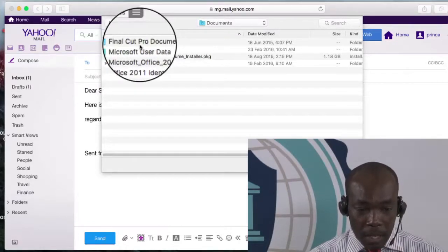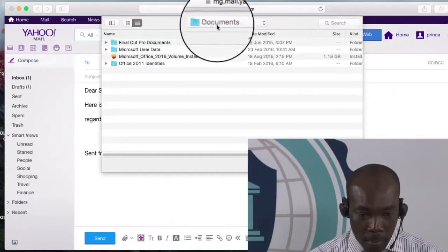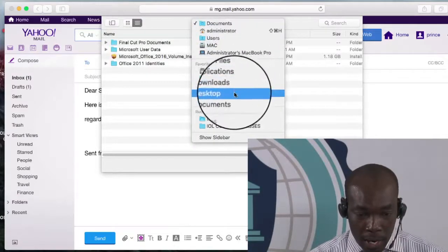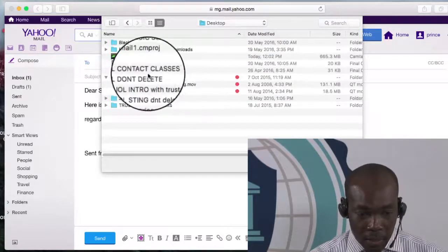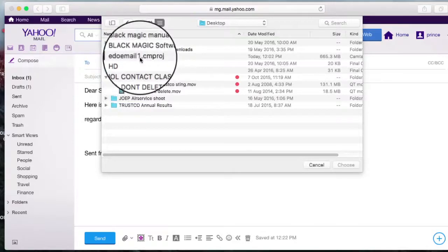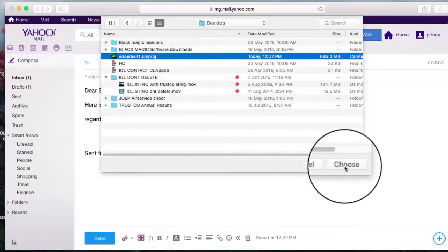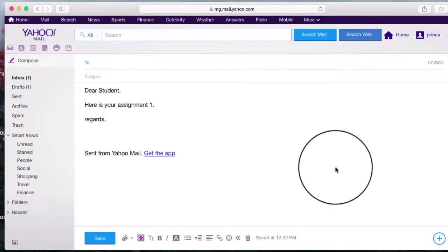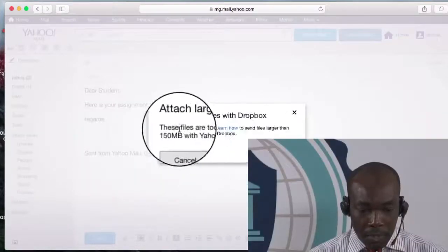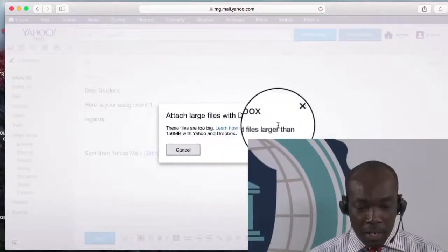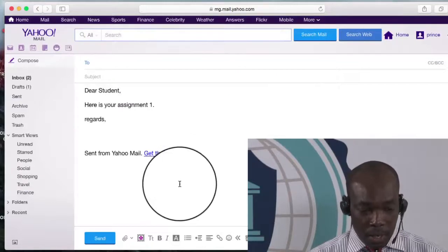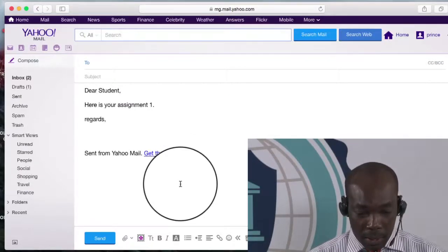Let me see if I'm able to get one here. If I can get it, then I will search my desktop just to see if I can see one there. All right. Let me just click on this one. Then I will click on choose. Wait for it to be attached. Say the file is too big. Can you see it's bigger than 150 megabytes. I will take it again.